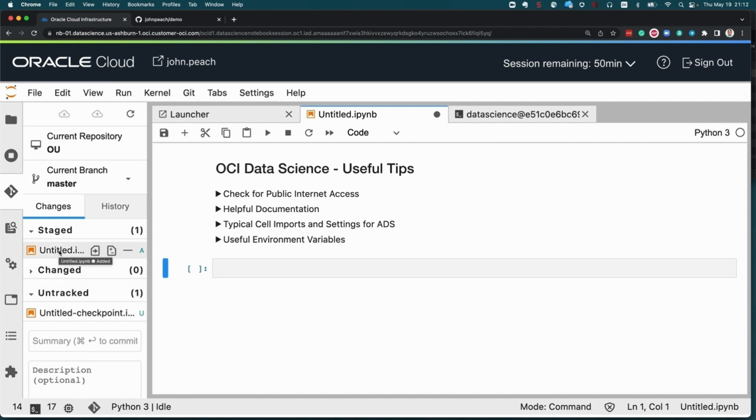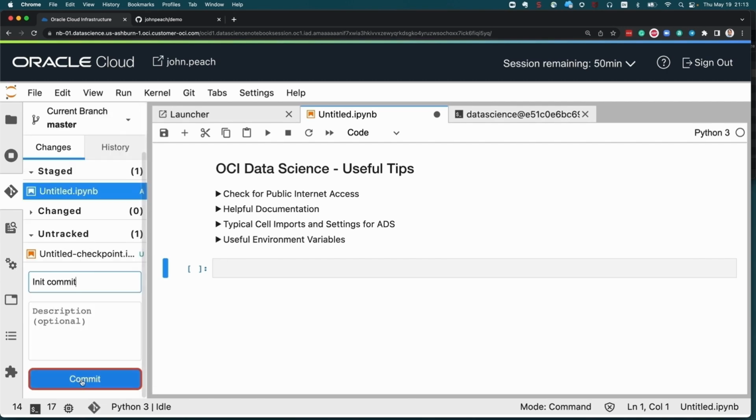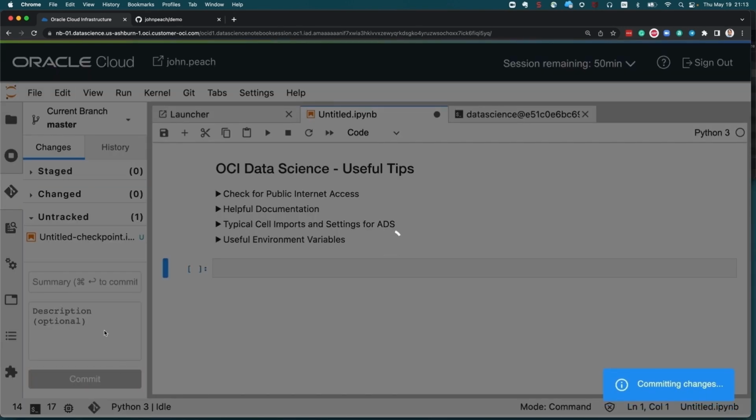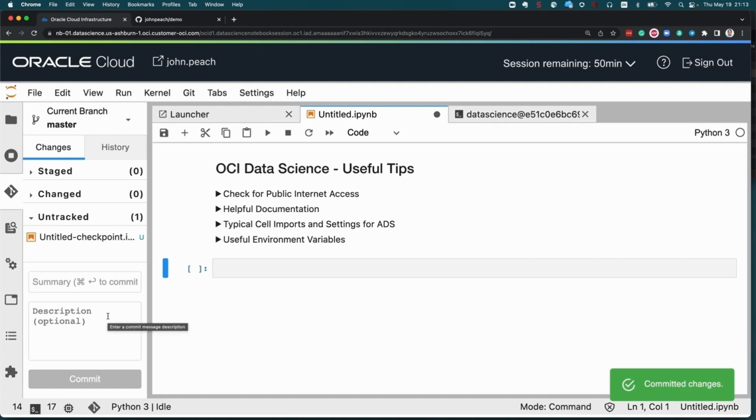Now that it's tracked and it's staged, what we want to do is commit this. Let's click this, and then we're going to enter in some message here. I'm going to just say initial commit, and then scroll down and click the commit button. And it commits the changes.